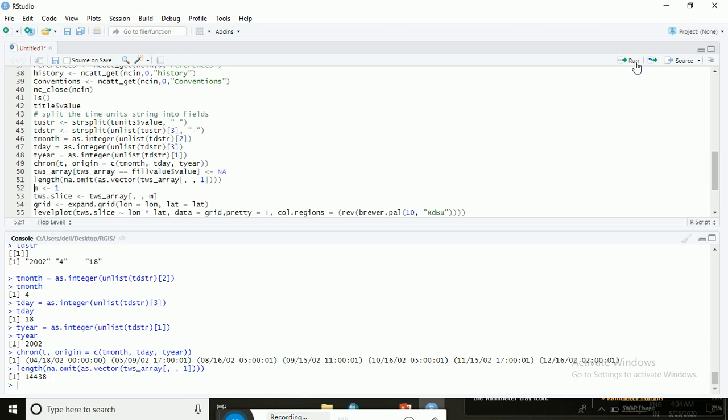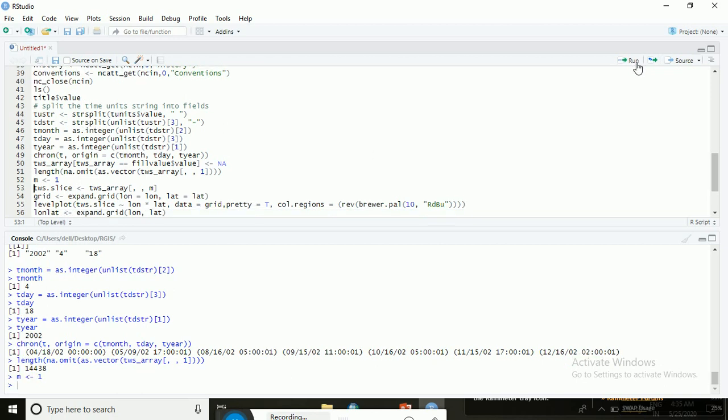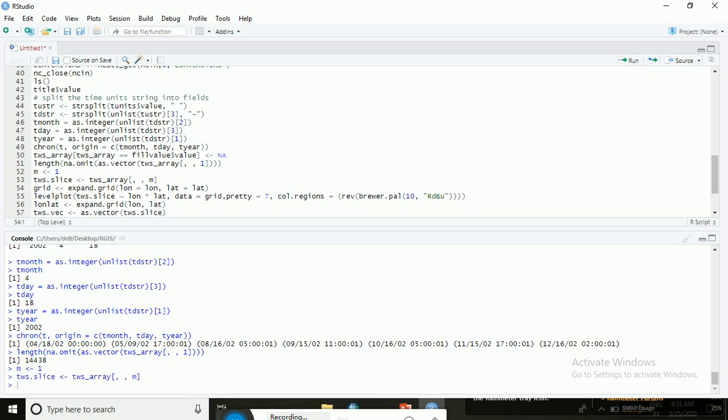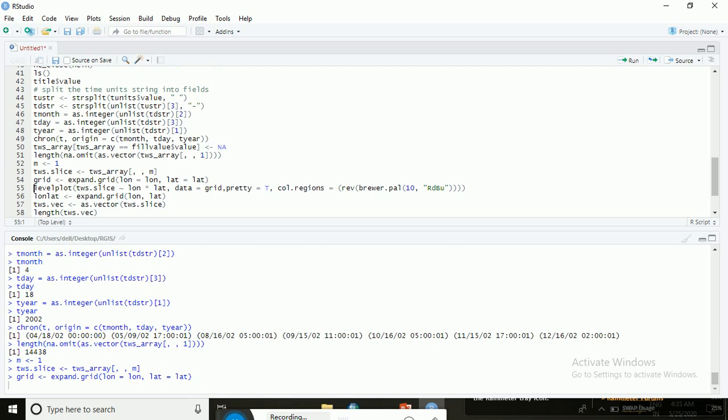Okay, next is the length of the data, and for this command we omit the NA values, the not available values, after putting it in matrix format. Then it makes a slice. Here latitude, longitude, and M is the matrix format we have defined, with the time factors given. Now make the grid for latitude and longitude. This is the command for the grid.